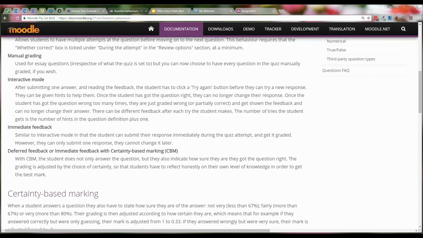Try it again, maybe look at this page in your textbook or go to this website or whatever you want to do. So that's how interactive mode is going to work.